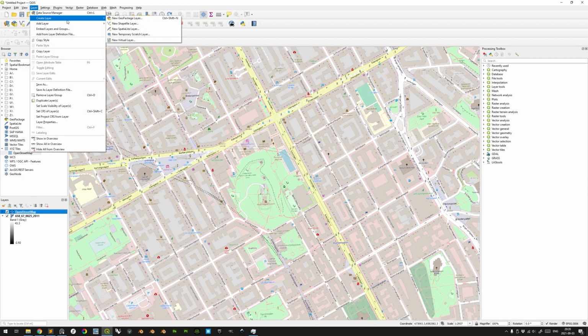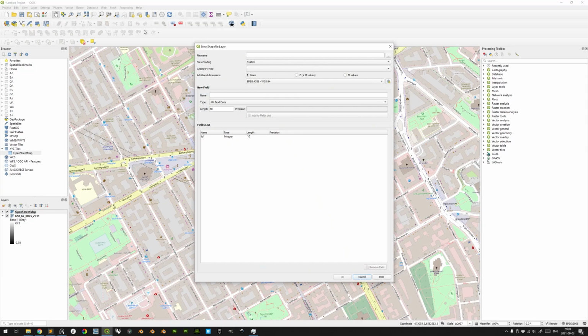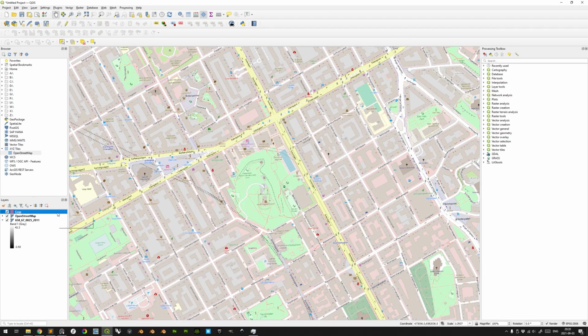Add a new shapefile layer with a file name of perhaps crop. Make the geometry type a polygon. Make sure that the projection is the same as the project, SweRef99TM. You don't need to have any field or ID data. Click OK to confirm. With your polygon layer selected, click Toggle Editing to enable editing.